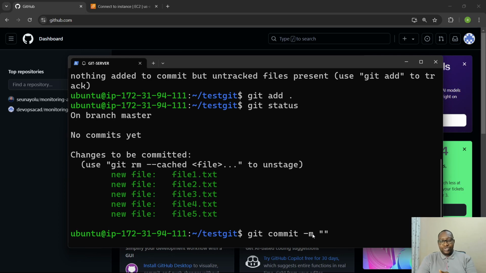And you do -m, passing your message between two apostrophes. So here you can say, let's just say, added 5 files. Okay, that can be your message. Now this is going to appear on your GitHub platform. If you're using GitHub, you're going to see the message.